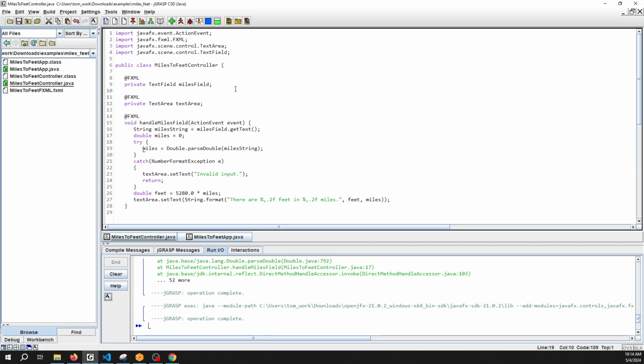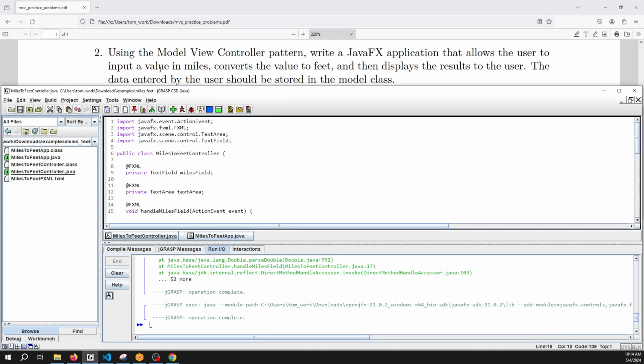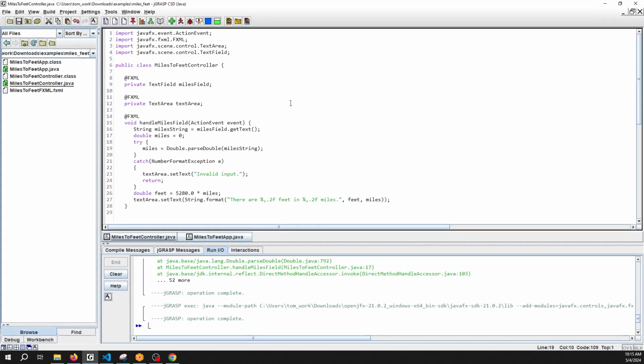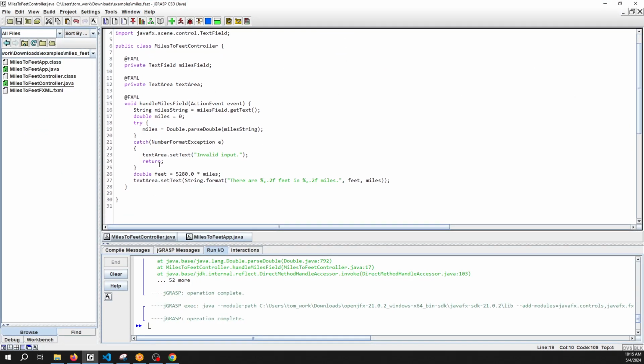So again, we've got pretty much everything down except for the model part. Looking back at what they say about the model, it says the data entered by the user should be stored in the model class. So not a lot of direction there, but we don't have a lot of data to deal with anyway. We basically have miles and feet. That's pretty much it, right? And we can basically recover everything else after that. You could have the string that you want to display down in the text area. You could have that as well, but I'm just going to go with miles and feet right here.